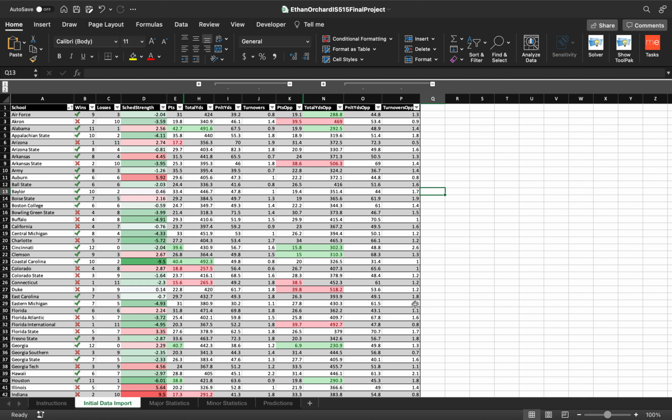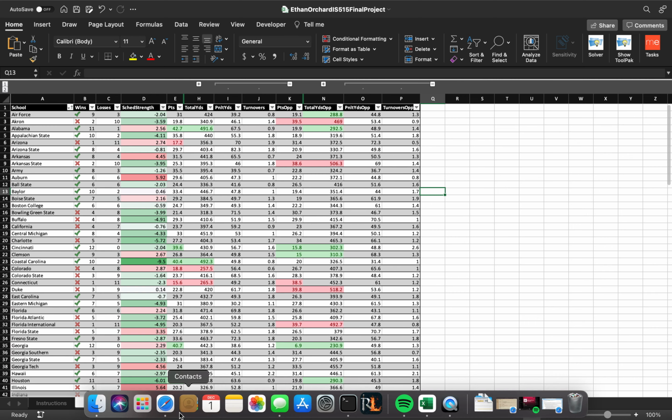I used a color range to represent the difficulty of a team's schedule in the schedule strength column. And then I used conditional formatting in the points, total yards, opponent points, and opponent total yards columns to show the top 10 and bottom 10 performers in those categories.